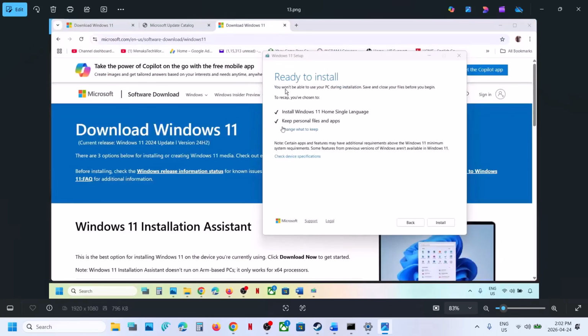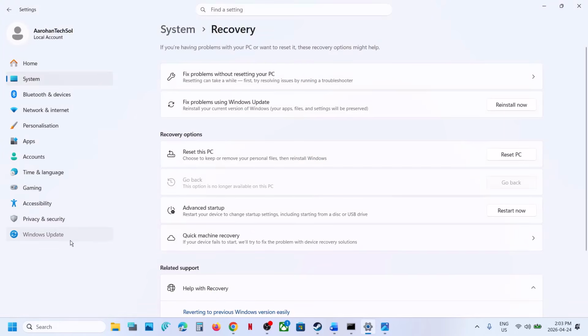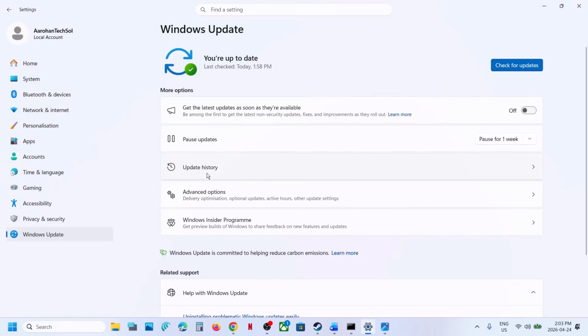Now over here you can see Ready to install. By default, the option to keep personal files and app would be checked. When this is checked, you will not lose any data on the computer, so make sure this is checked. Hit install. After the installation, log into the computer and then update your Windows 11. So one of the steps shown in this video should help you to fix the error.